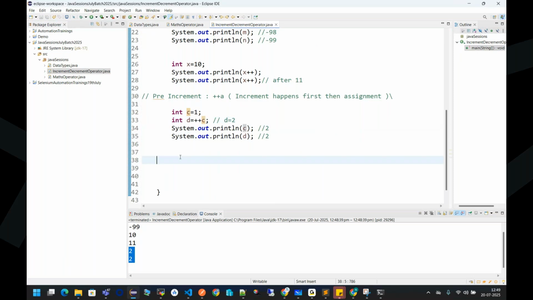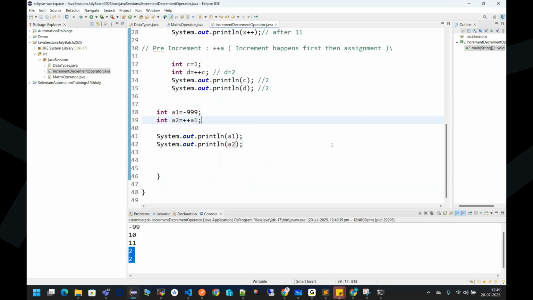Okay. Next case, I'll just take to understand it better. This time you will be able to do it. A1 is equal to this thing, and A2 is plus plus A1. Fine. Just print the value of A1 for me, and print the value of A2 for me. Now do it, guys. I'm waiting for you now.